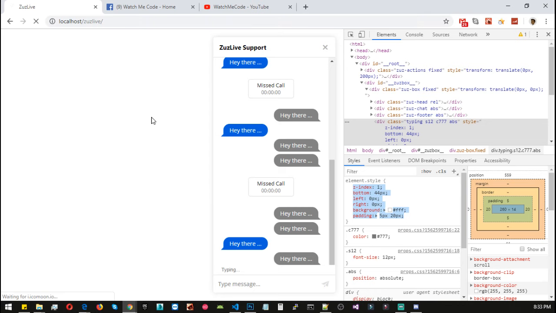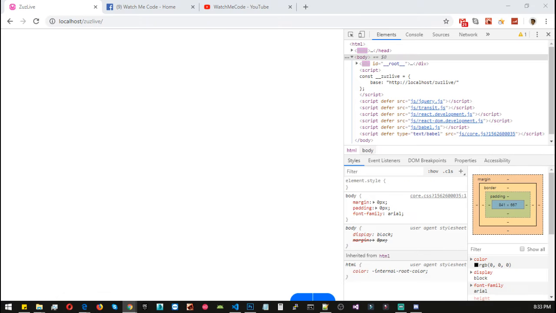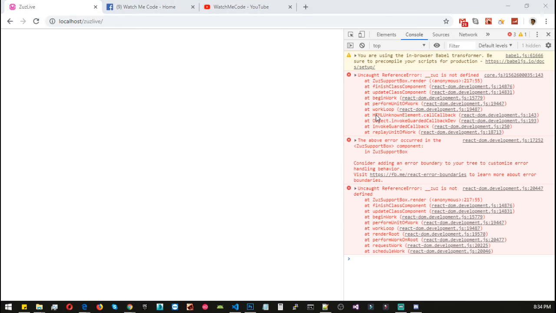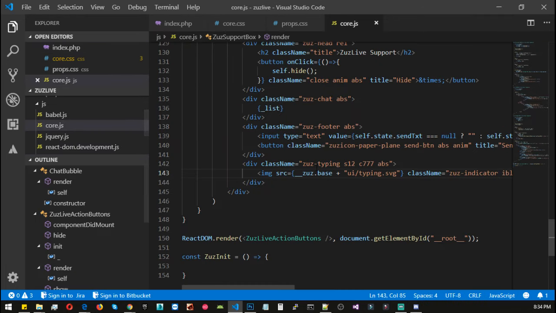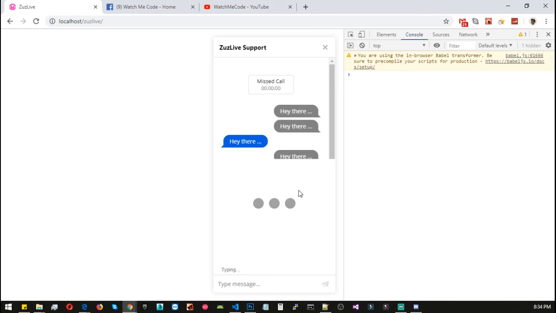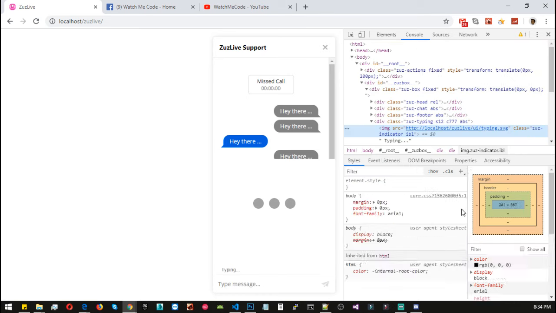Go back to localhost, reload, and now click. Oops, we have some error. Underscore zeus is not defined, or well, I need to use those live instead. Reload, click, and now we have our typing indicator, right?